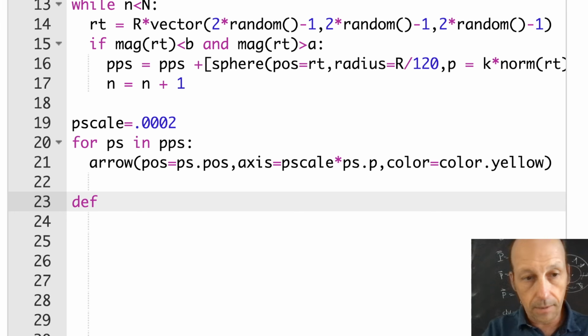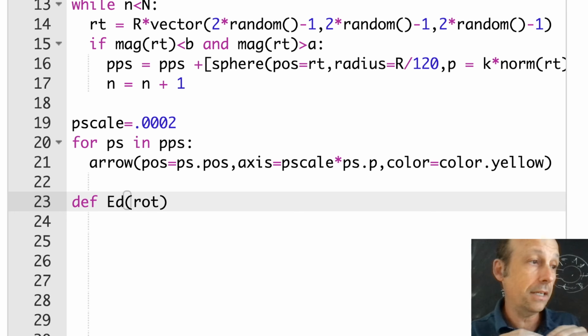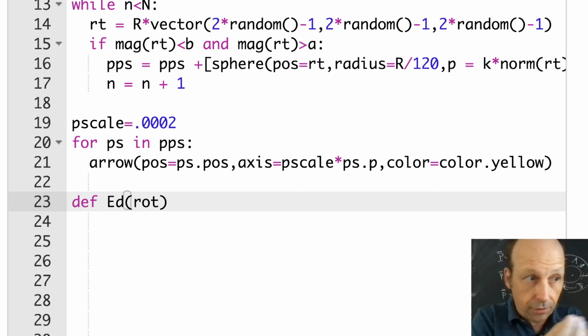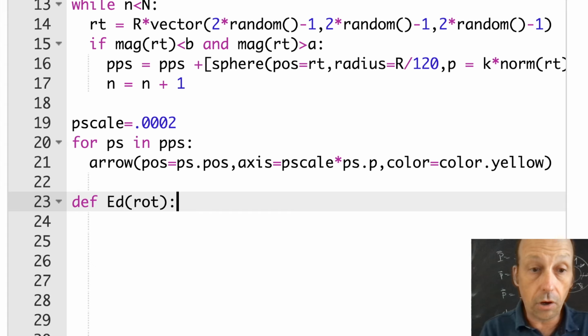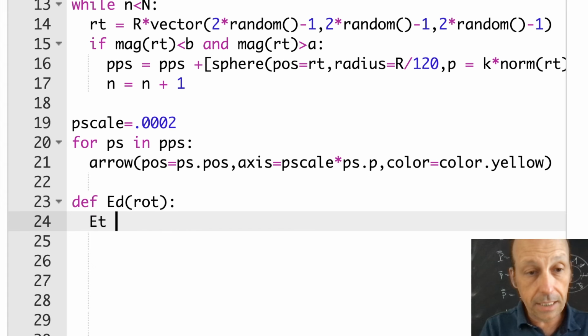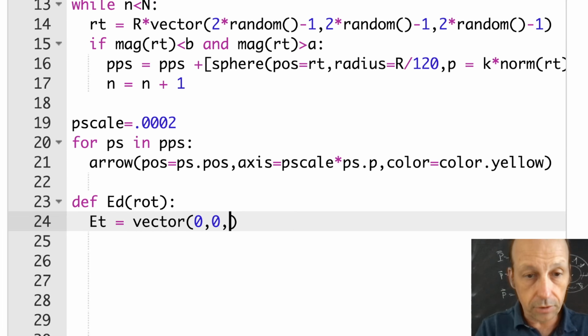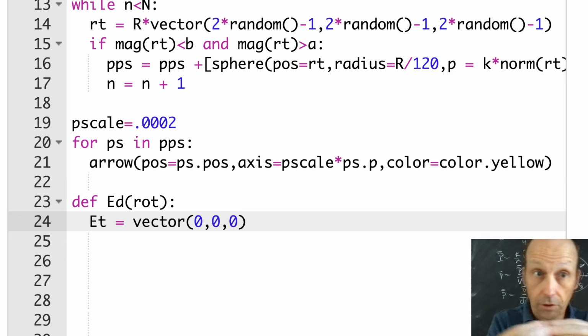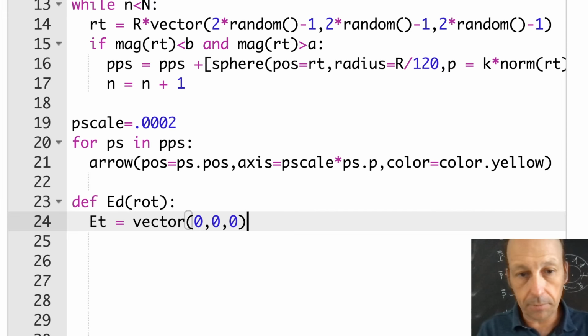def E_D_RO. So this is going to take some location and it's going to return the electric field due to all of those things. So I'm going to say E temp is equal to vector 0, 0, 0, because I need to add up the electric fields due to all the dipoles. So I need to add them to something, and that's what my something is.